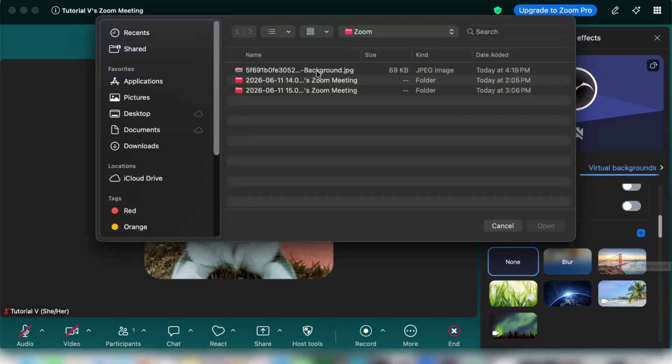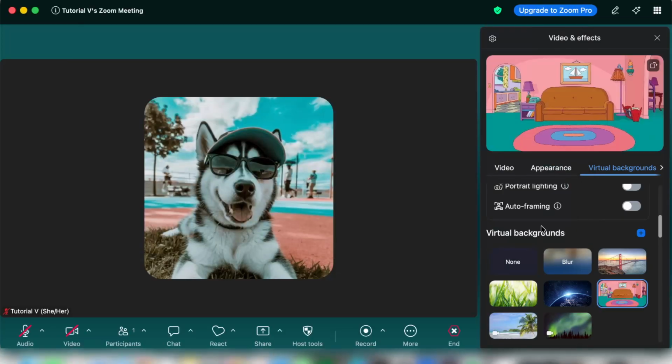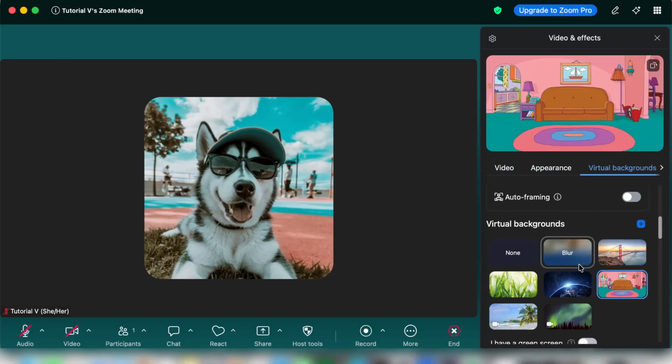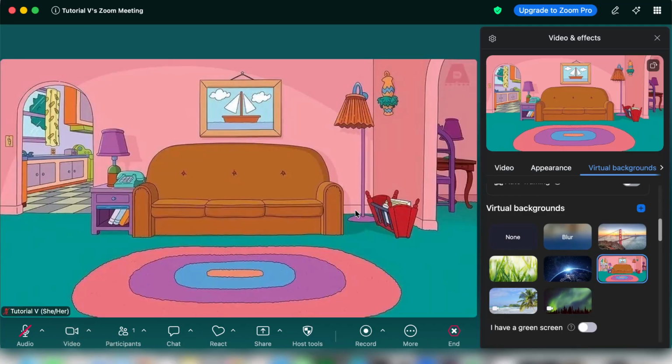Now, you're all set. This custom image will be the new background seen by everyone during your Zoom meetings. Before you close the settings, take a moment to check how everything looks. Make any necessary adjustments to the image placement or lighting to ensure it enhances rather than distracts from your video presence. By following these steps, you can create a professional or fun background that represents you in every meeting.